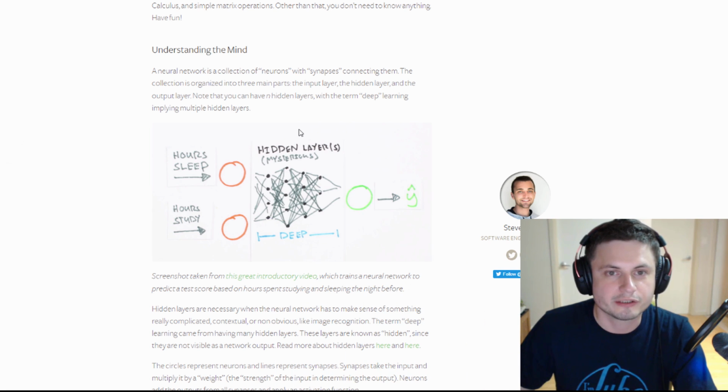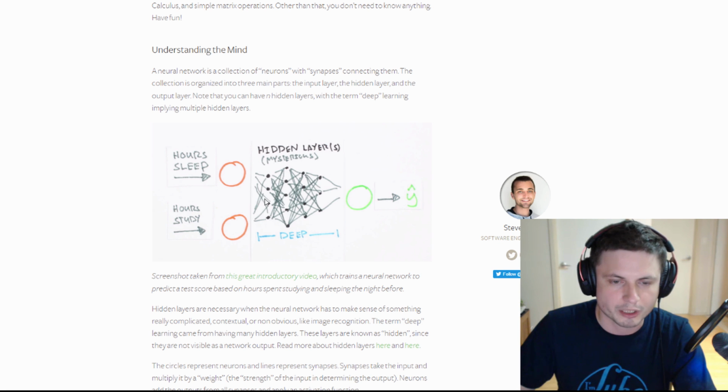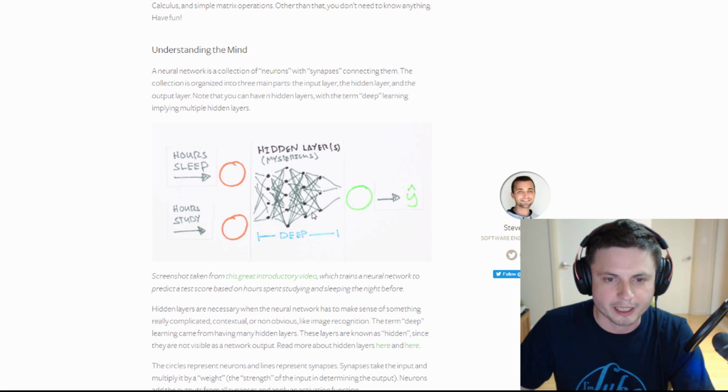And here's yet another illustration of what's happening here. It's slightly simpler than the one I just showed you. Basically you have two inputs, a hidden layer where mysterious math happens, which we refer to as deep learning, and then there's one output that produces a result.